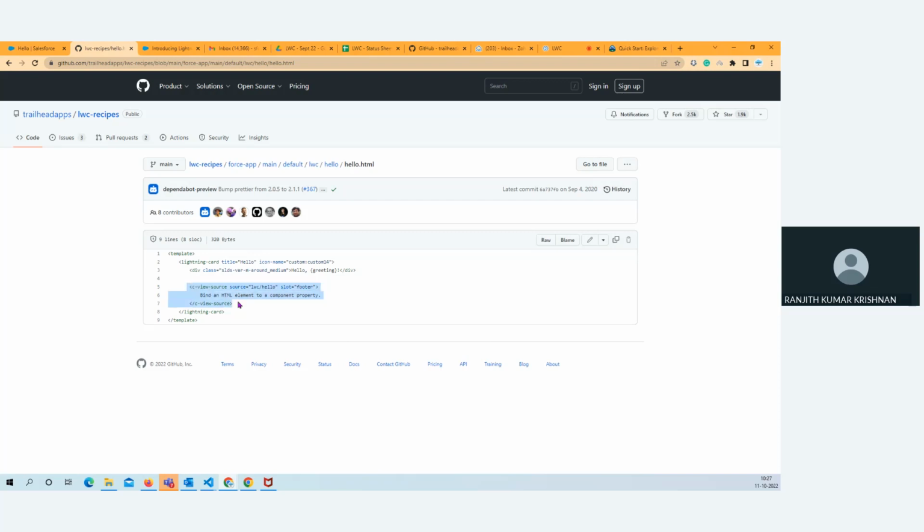So you can ignore this part. You can always ignore the c-view-source tag. This is just to redirect you to the source code. That's it. They've already written some code to redirect you to GitHub. So this part you can ignore. This is always repeated for every example.